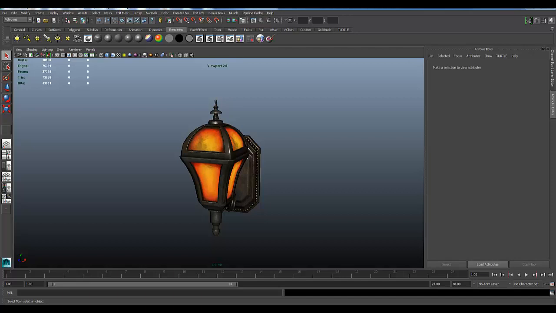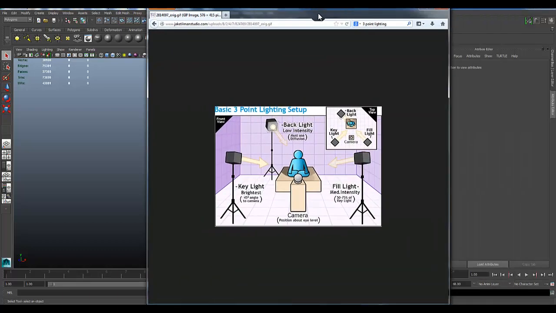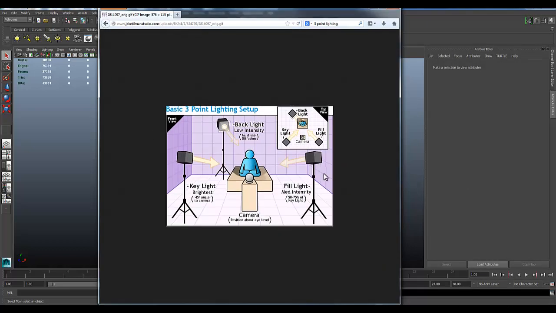This will be a little bit different than what we typically use for rendering a turntable or any kind of nice production render. You're always going to want to use at least a three-point lighting setup in order to get really good lighting on your object. You need a key light, backlight, and fill light set up so that your object will always be well lit.